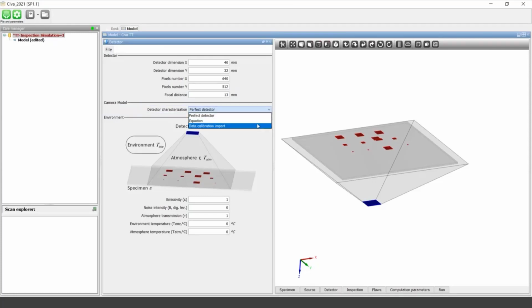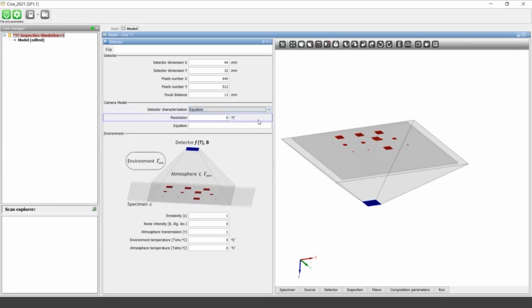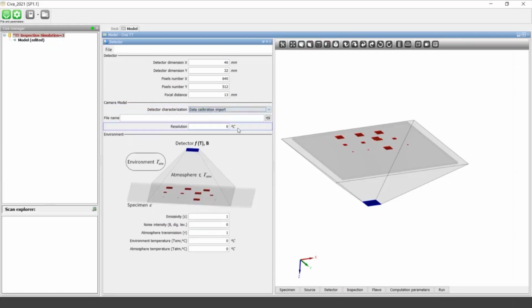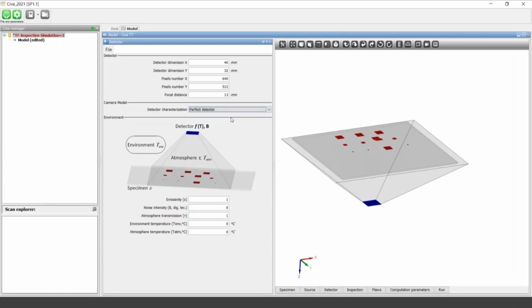But you can also here, through an equation or through some calibration curves, define your own heat camera characteristics that will relate the observed temperature to a certain digital level on the final thermogram. Okay. Different capabilities here.